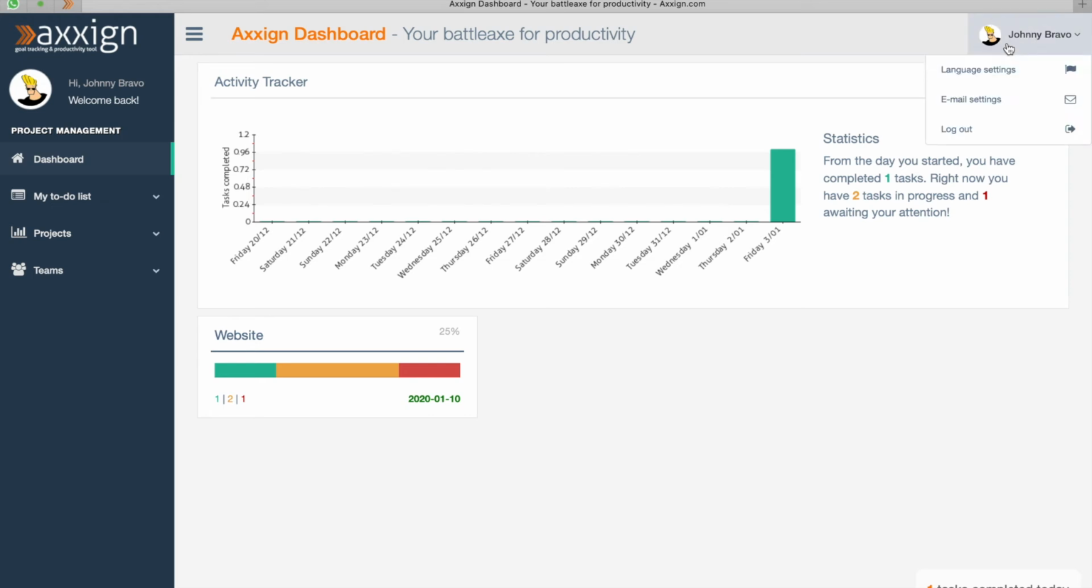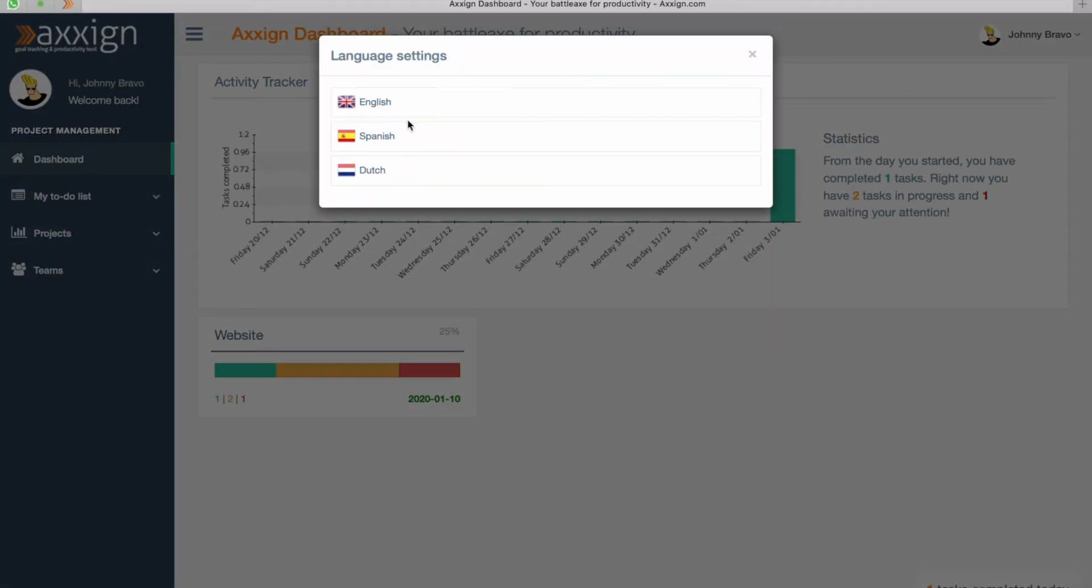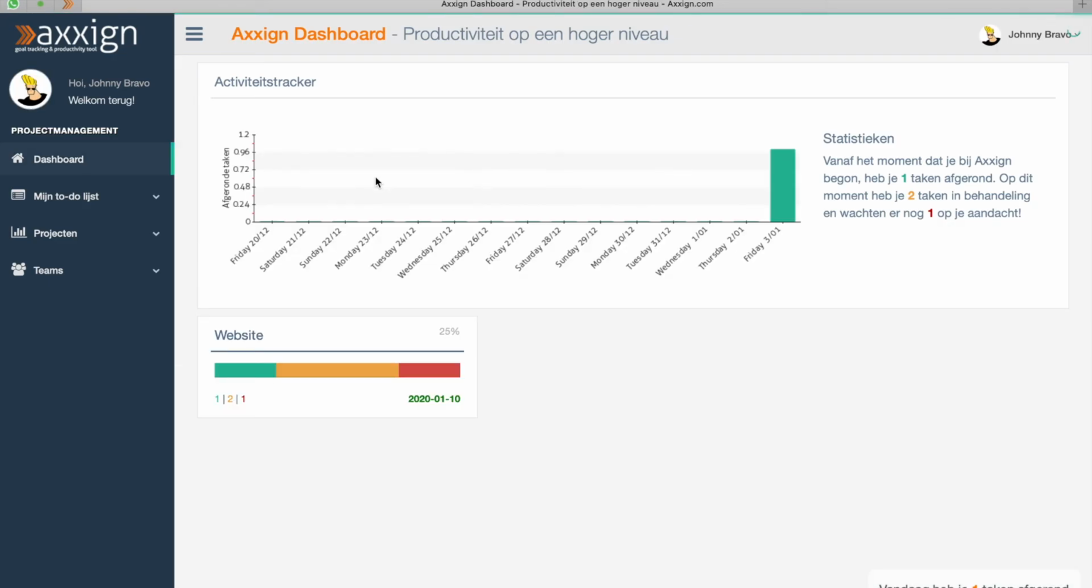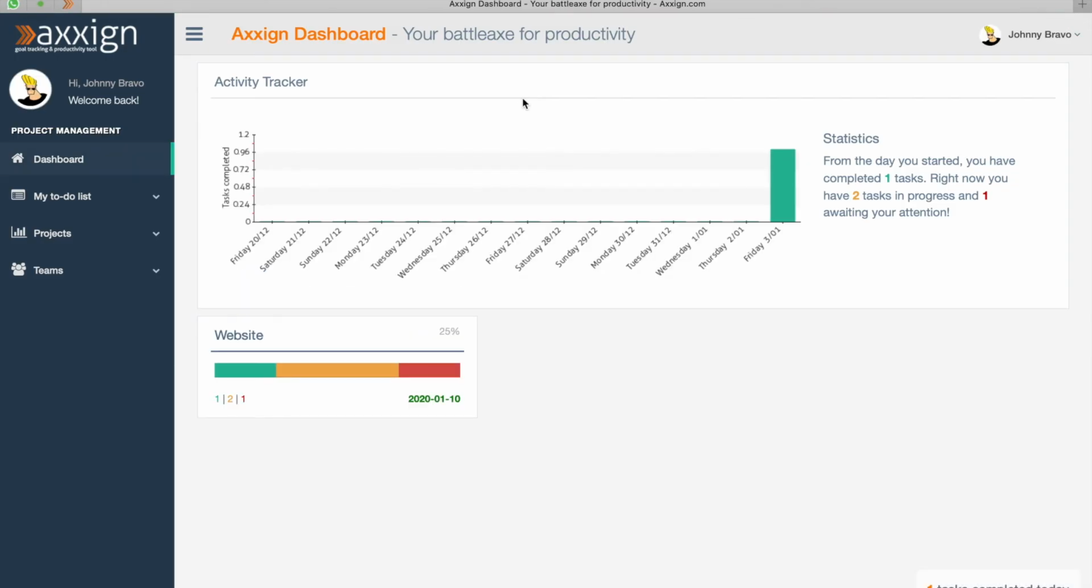The other things I would like to show you are language settings. So if I want, I can change to Spanish, or I can change to Dutch, and then go back to English again. So it's really great for working in an international team. We only have 3 languages right now. There are going to be more. If anybody wants to help out, just let me know.